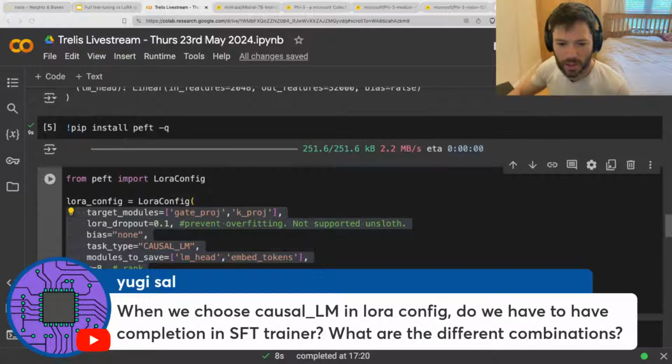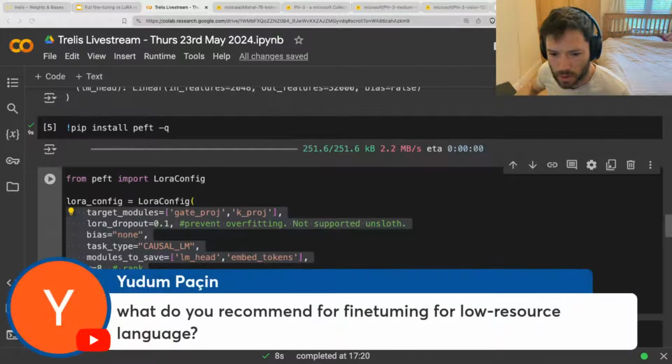Okay, when we choose causal LM in LoRA config, do we have completion in SFTTrainer? So I wonder, Yugi, if you're asking about whether we're training on completions only or whether we're training on the prompt plus the completions. We can talk about that, let me know.